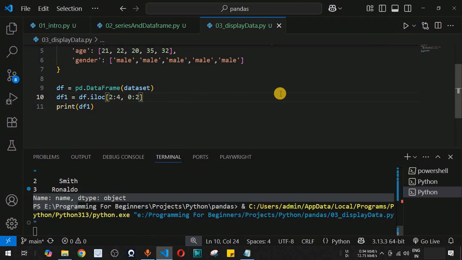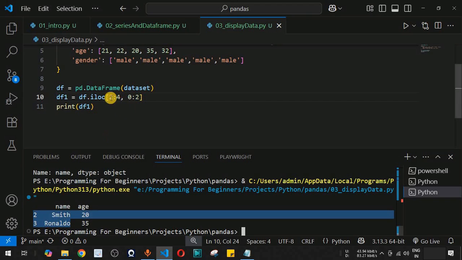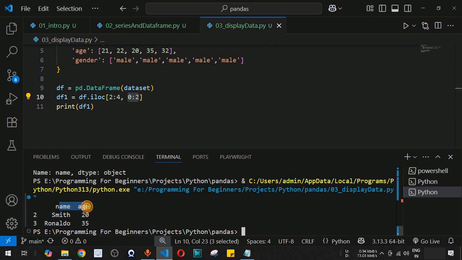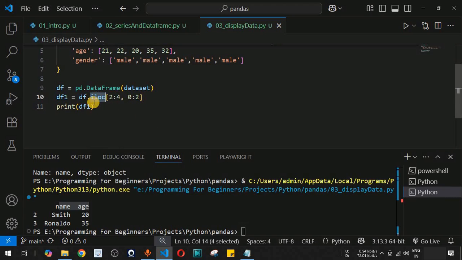So when we run this code once again over here, you can see that we are getting 2 and 3 as the rows for this one, and 0 and 1 as the column, that is name and age over here. So guys, with iloc, you can make use of the indices, since I stands for index over here, which means the numbers that you can use in order to access the data frame as far as the rows and columns are concerned.